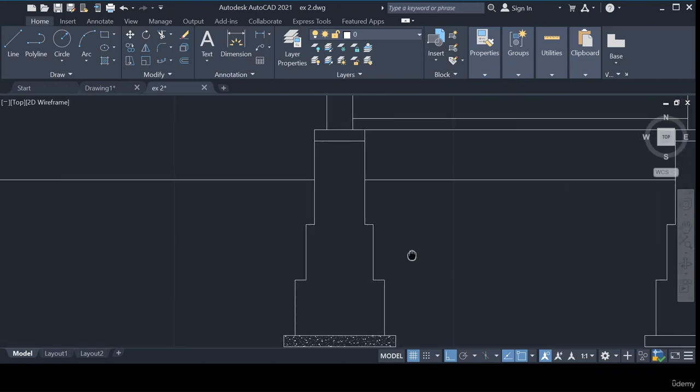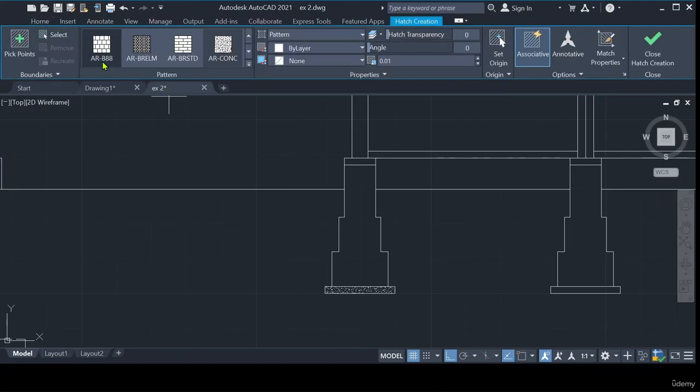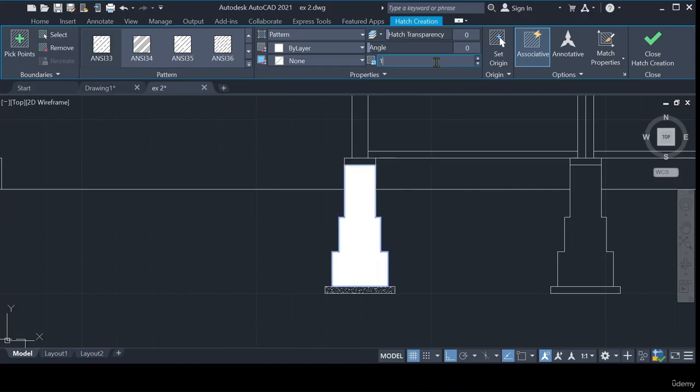Next we need to hatch the foundation. So go to the hatch command, foundation PCC. I said that ANSI 32 is for superstructure or burnt brick masonry, and for the foundation we need to show ANSI 33. So one straight line and one dotted line is for foundation and two straight lines for superstructure. I just click here. Scale to change, 0.5 is okay.